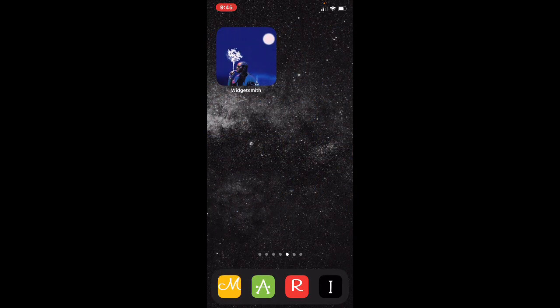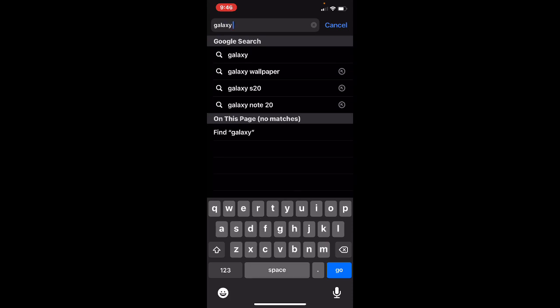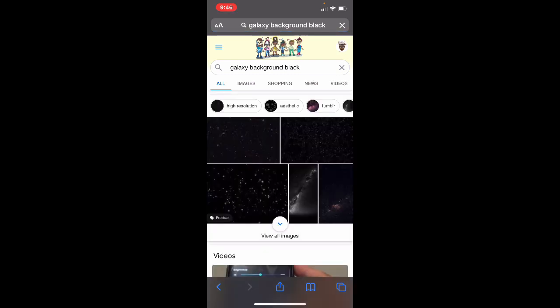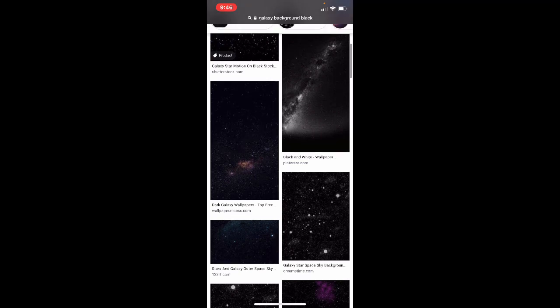And if you want the black, like stars, galaxy background, or all black, just go on Safari and look up galaxy background black. That's literally all you gotta do. Boom, all these little black backgrounds gonna pop up.